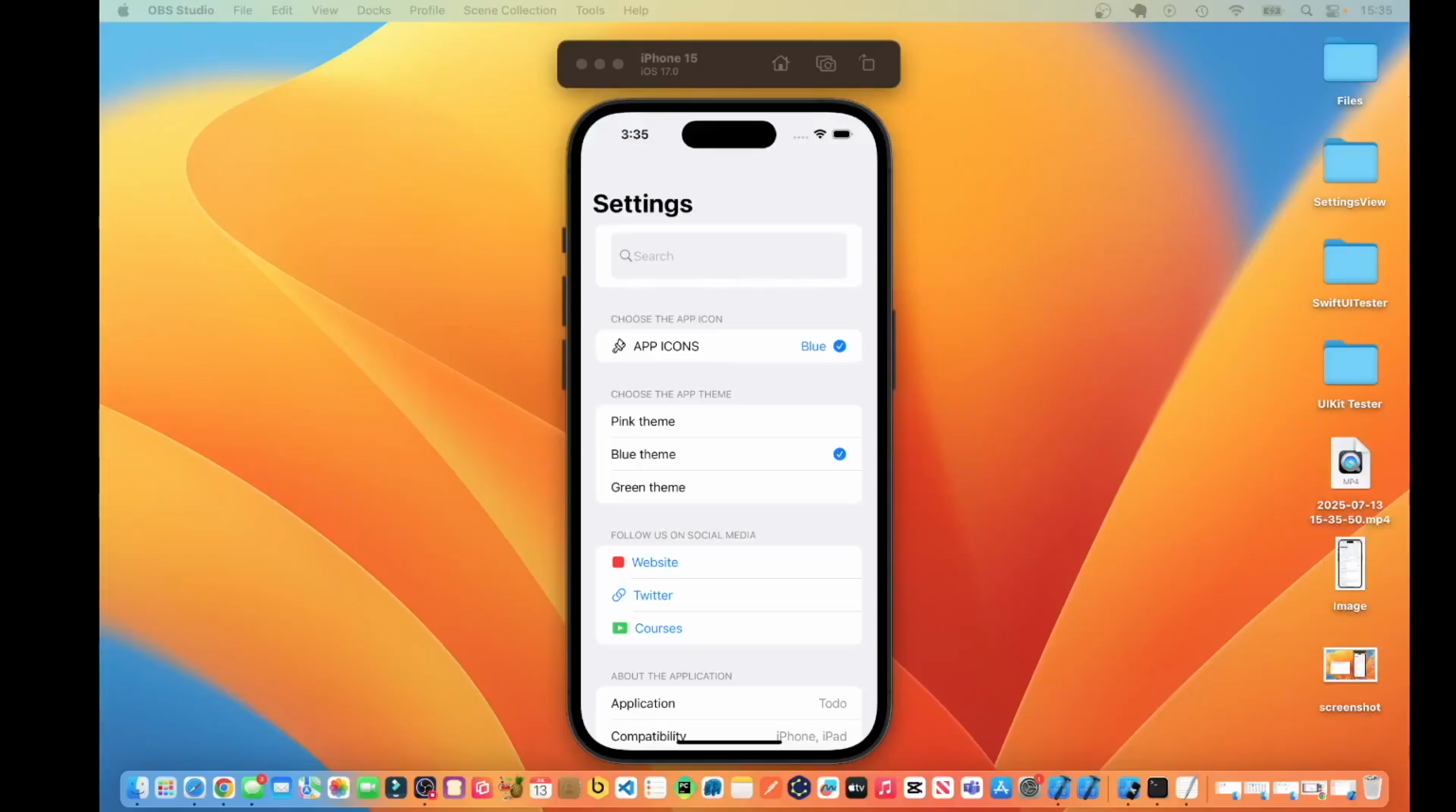Want to build a clean Apple-style settings screen in SwiftUI? In this quick tutorial, I will show you exactly how, step by step. This is the app feature we will create.